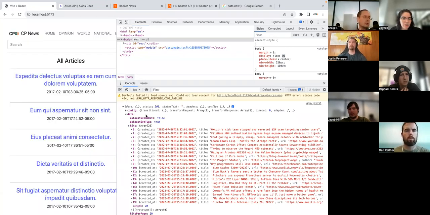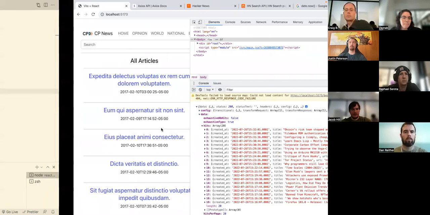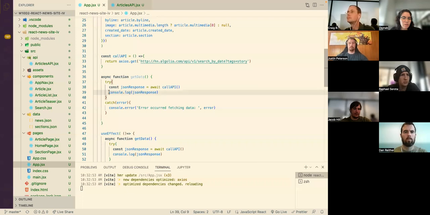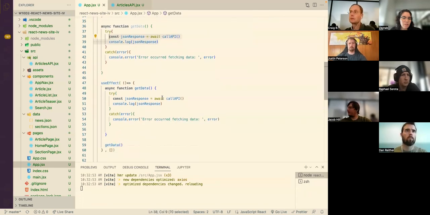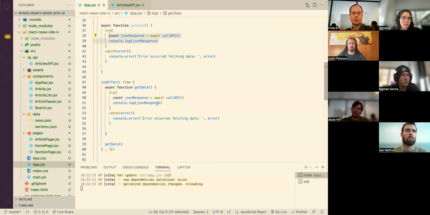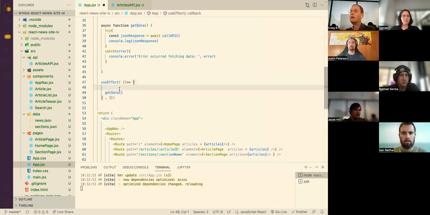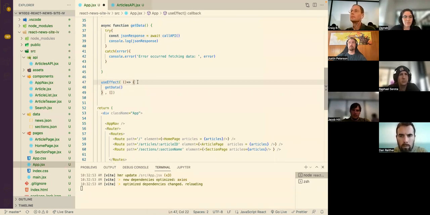Dalton, you're saying you're not seeing a console log? Do you mean like here? Yeah, like mine's not, I have everything you have, but it's not console logging it. Did you do this? Yes. And then did you call the... here, I'm gonna actually remove this from here. You just called the get data from in here, right? Use effect? Oh, I didn't, sorry, I didn't put the use effect. I didn't see that. Okay, no worries.